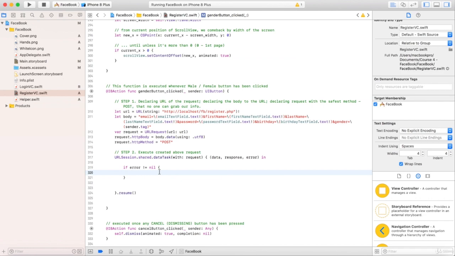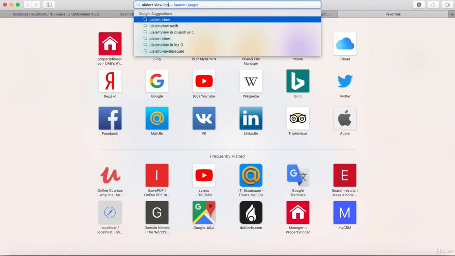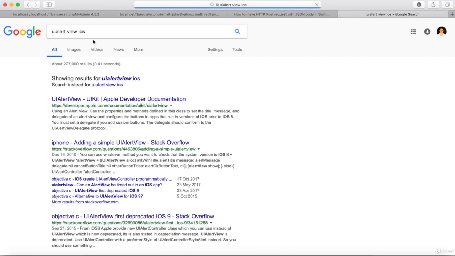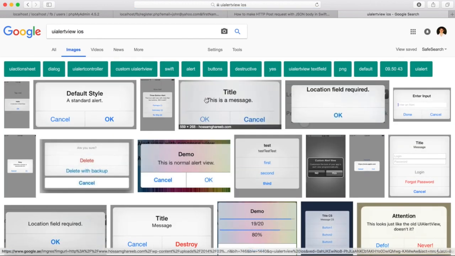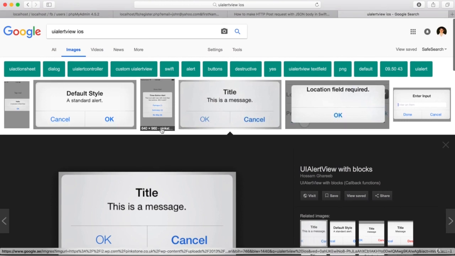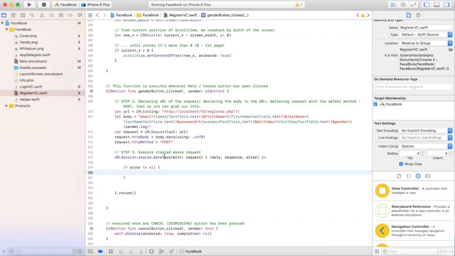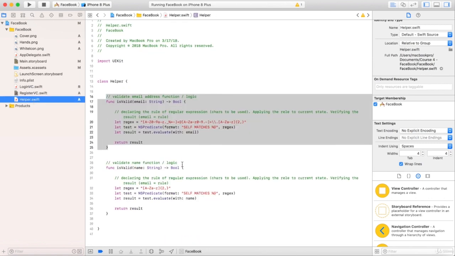Okay, so alert message, you know what is an alert message? For example, UIAlertView in iOS. I'll show it to you very quickly. So this is the alert message. We want to show that there is a message where the person can click just OK. To handle this, as we're gonna call the alert message from different classes, not only register PHP, I'll create the alert in the helper class.